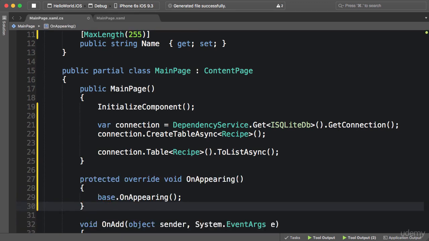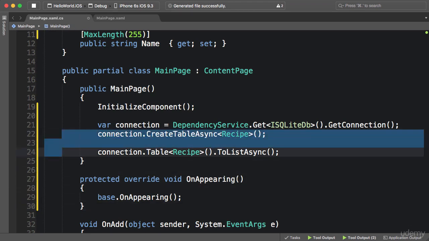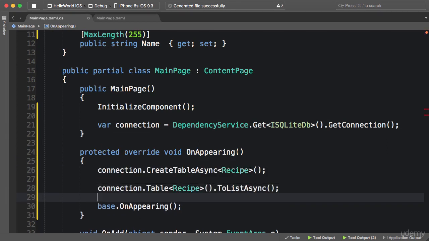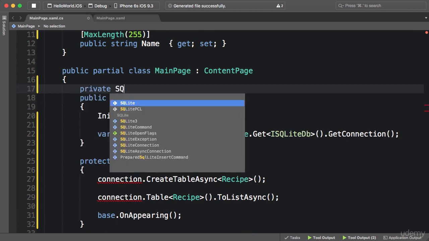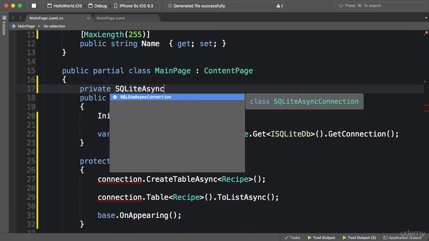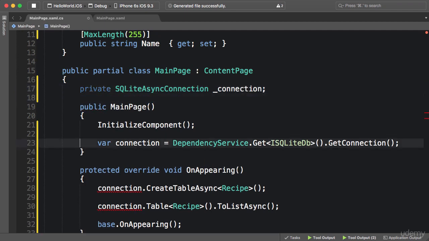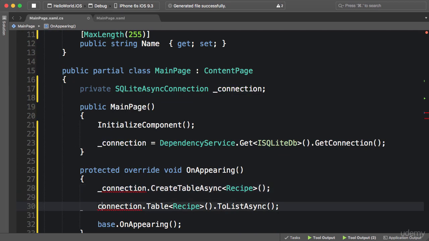This method is called when the page appears. So I'm going to grab these 2 lines here and paste them here. Now we need to promote this connection object from a local variable to a private field. So private SQLiteAsyncConnection _connection. And then we update it here and here as well.